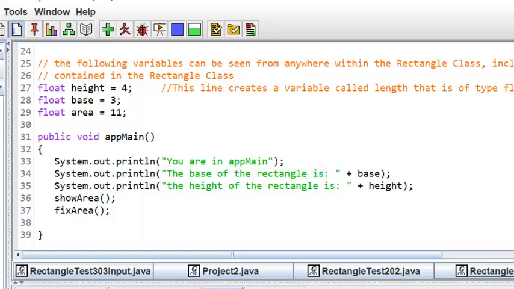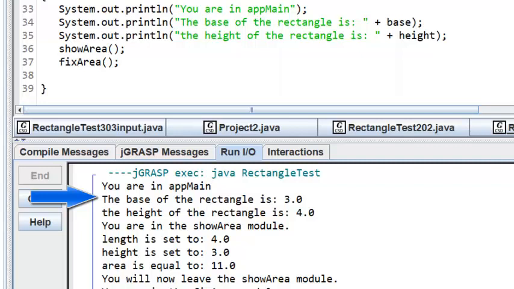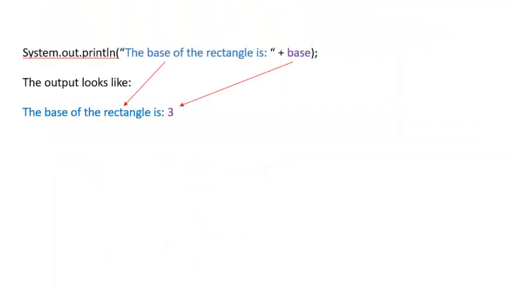In computer programming, appending things together like this is called concatenation. And I can say that this line of code will concatenate the text "the base of the rectangle is" to the value of the variable base. If I look down at the output, I can see that the output is the text concatenated to the value of the base value. This is another way of thinking about it. The blue code creates the blue output, and the purple variable name creates the purple output.